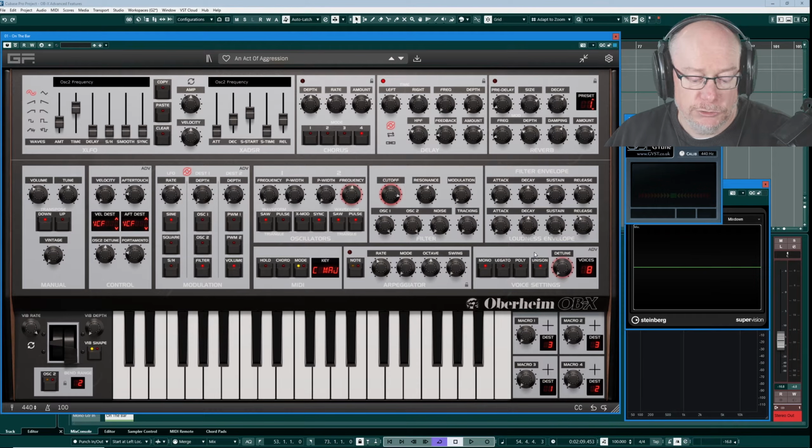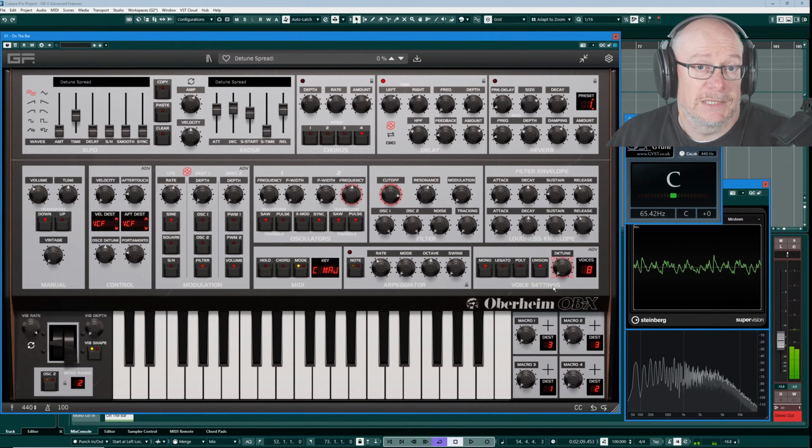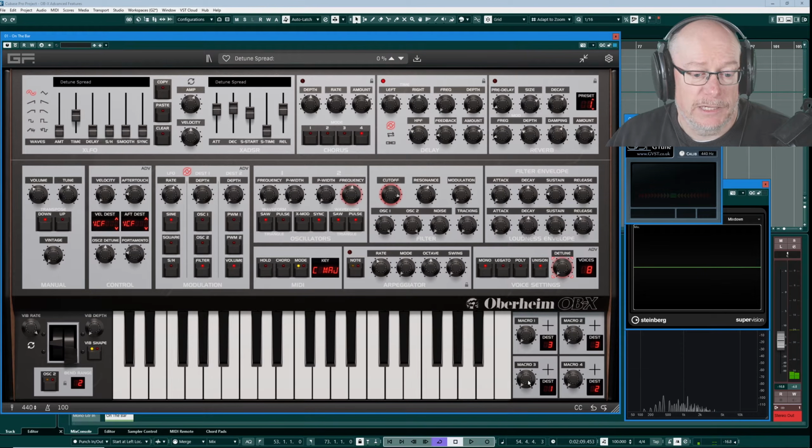So from the detune control itself, it sounds like that. Exactly the same effect when we apply the macro. But of course the macro has a different range. Its minimum to maximum is only actually operating over 46% of the entire control.